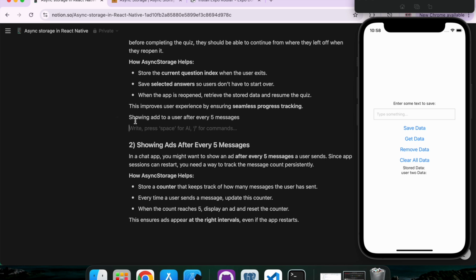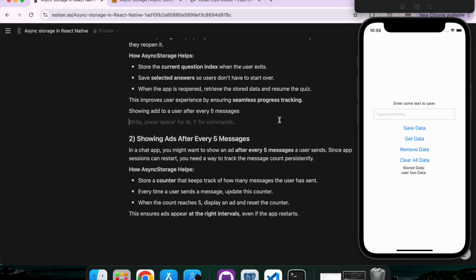And let's say there is another application that you are building, a chat app, and your project manager or someone told you that we need a feature where once a user has sent 5 messages, then we need to show ads to them. So in that case also, you can keep a count of the user's messages, how many messages he has sent, and then you can show ads to them. Okay, so these are the two real world use cases of using async storage. I hope you understood the basic use cases of async storage and also the real world use cases.